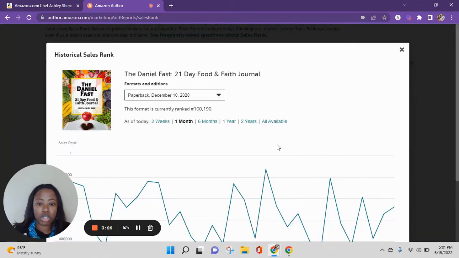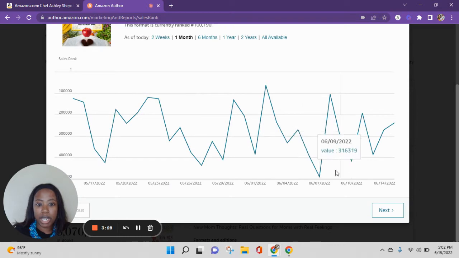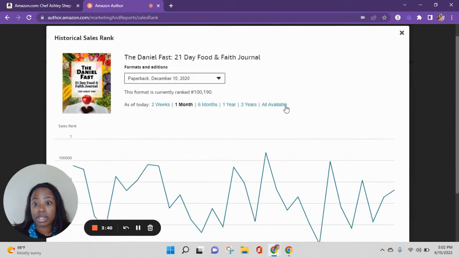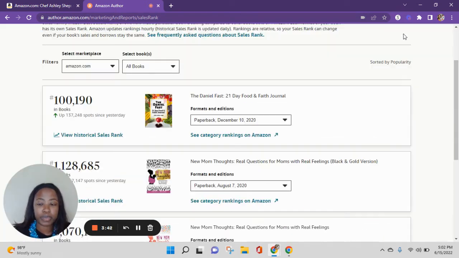So maybe you are trying to get that Amazon bestseller status, or you're trying to see how low your ranking was one day, because low means high when it comes to book sales on Amazon. And so you can see historically what your value is, and you can do it for different time periods.